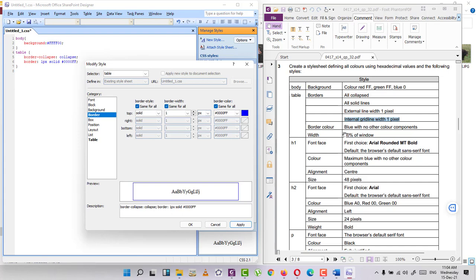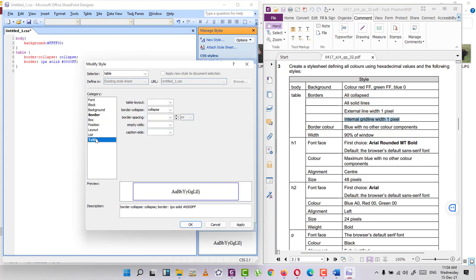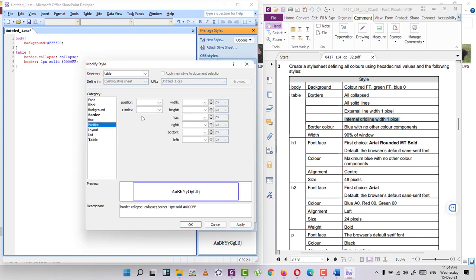Now how to set the width? So go to table and table layout. No. Go to position and make the width to be 90%. So 90%. See, width automatically comes here as a description. So whatever you're doing at the upper part of the window, the lower description window will show you what has been done. So we have done all these things. Click apply. Yes, we have done it.